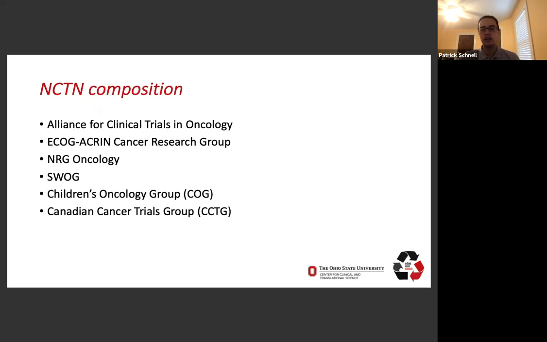And I'll say that if it's a trial from the US or probably even Canada that's focused on primary cancer treatment, the NCTN is probably involved. So if you're looking at a publication of a trial, you might not see NCTN referenced directly, but you'll likely see that a trial is being supported by one or more of its member organizations, which are Alliance, ECOG, Energy Oncology, SWOG, Children's Oncology Group, and the Canadian Cancer Trials Group as well.